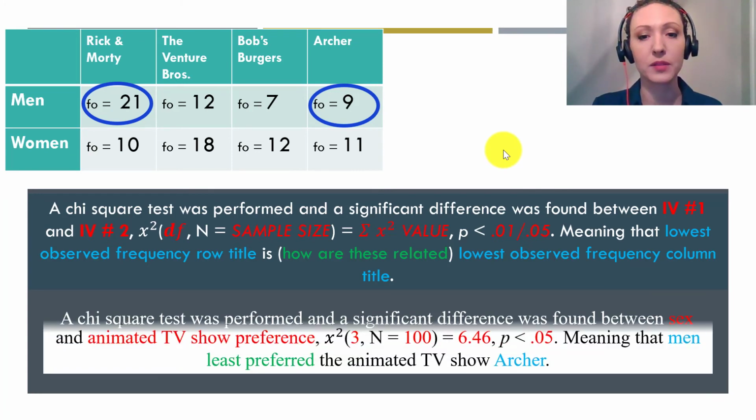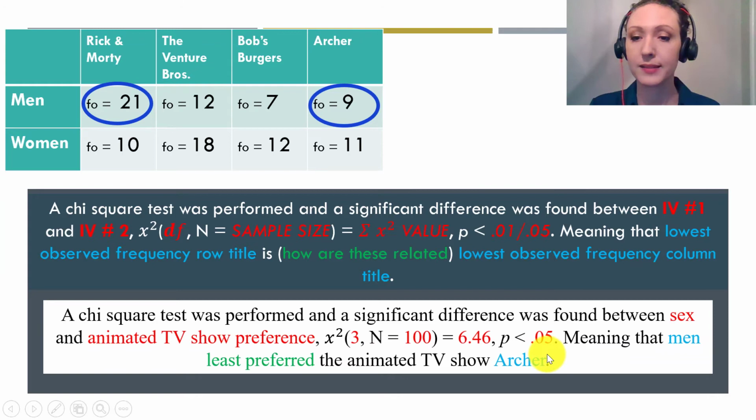And then the results of that would show up as this. It would say a chi-square test was performed and a significant difference was found between sex and animated TV show preference, meaning that men least preferred the animated TV show Archer. Okay, so that's it for two variable chi-square.